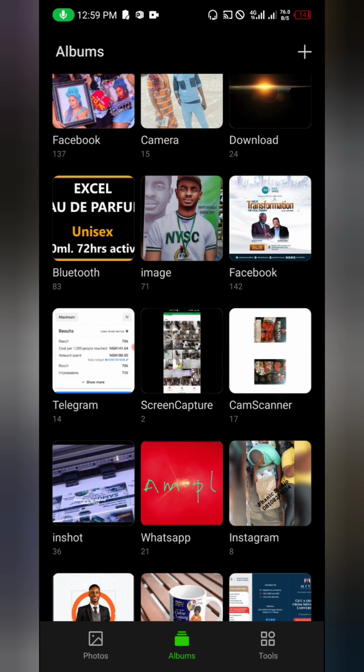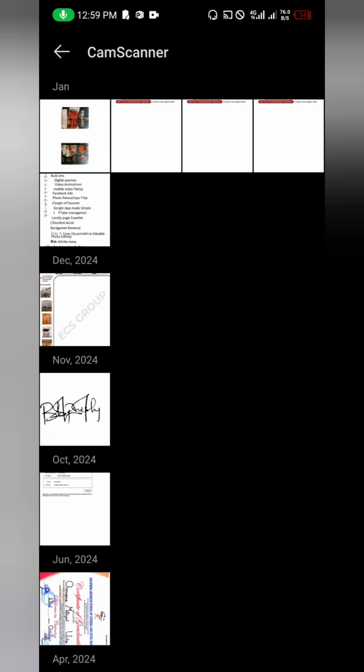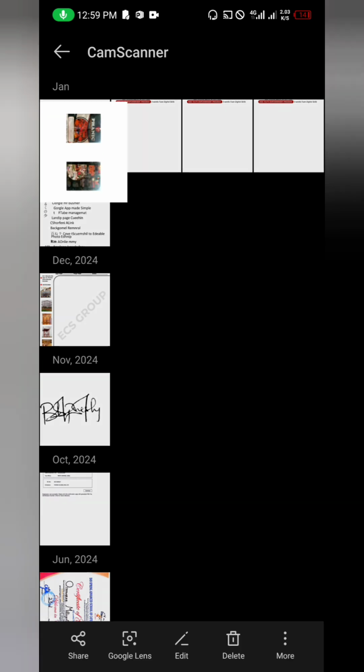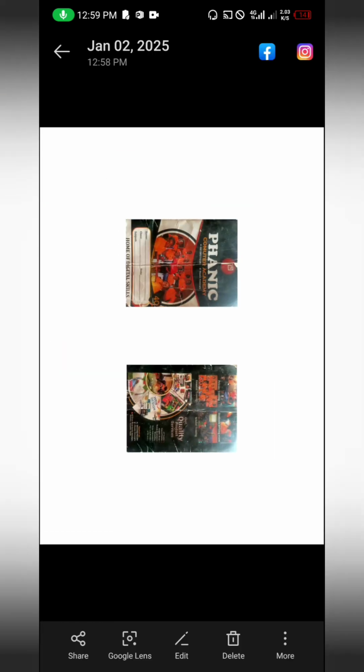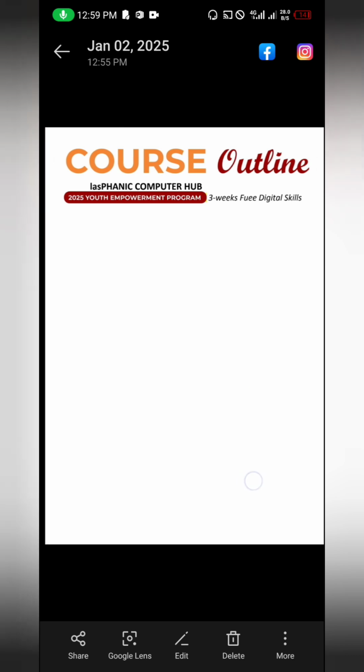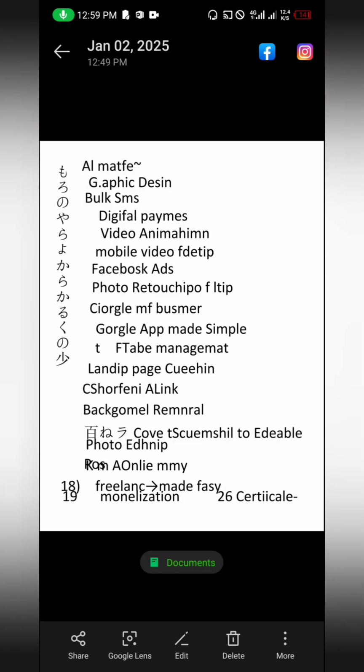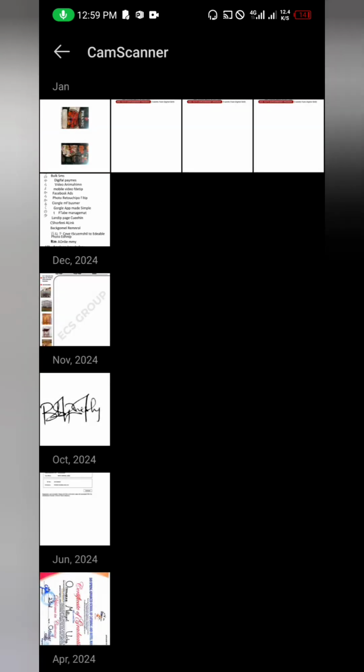Can you see here, CamScanner folder? I'll just click it. Can you see the thing I just used as an ID card? Can you see the outline? Okay, so this is the first one we did. Okay, so that is it, guys.